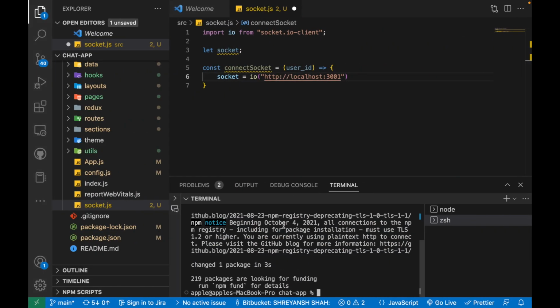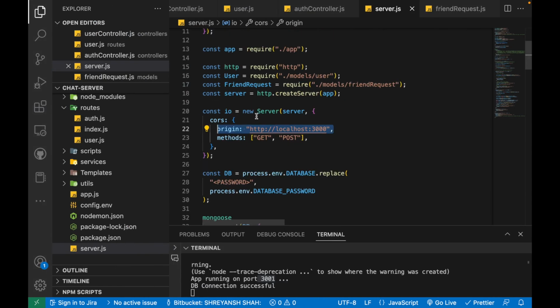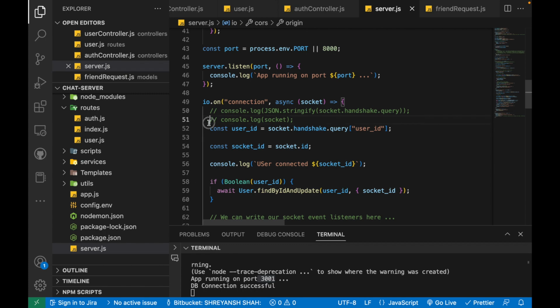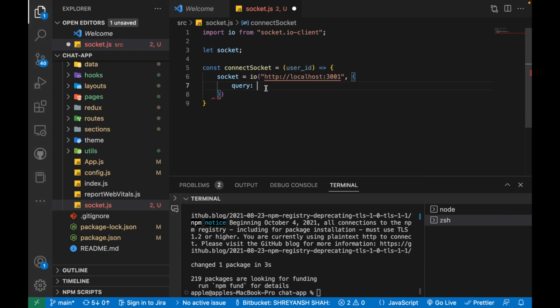So that is why we'll be able to successfully connect to that. Here we have a catch. We'll also be passing something inside this property called query. As you can see, when we are using this io.on connection, we are actually extracting this property user id from this query, and that is why we'll have to pass that over here.